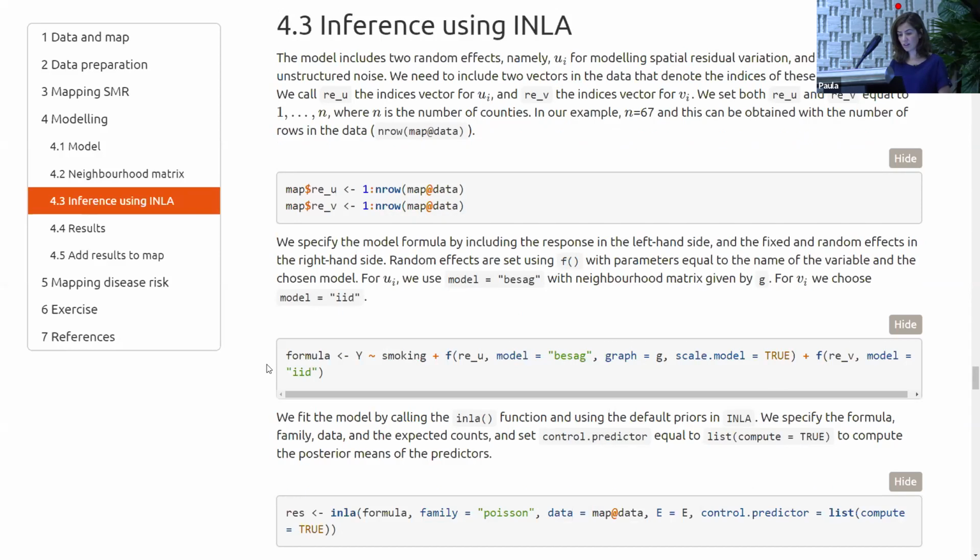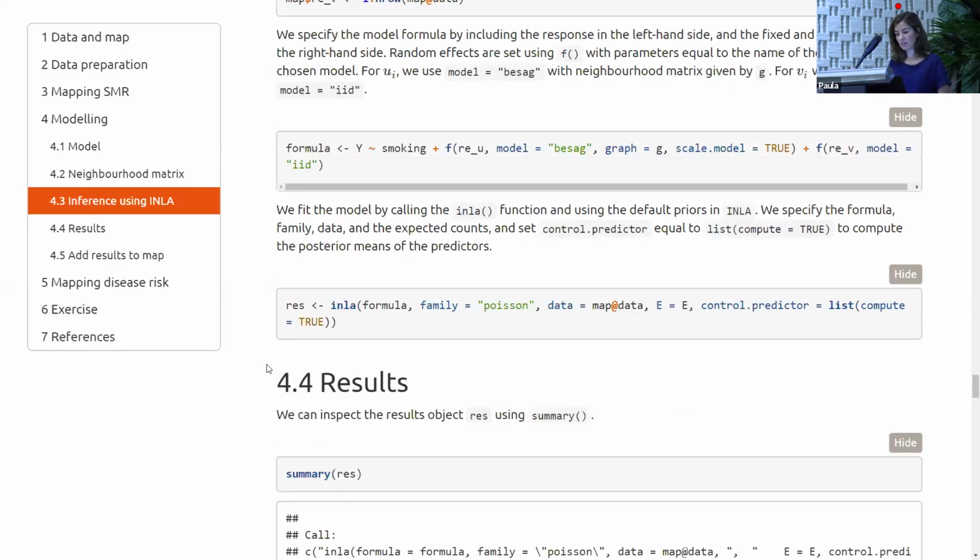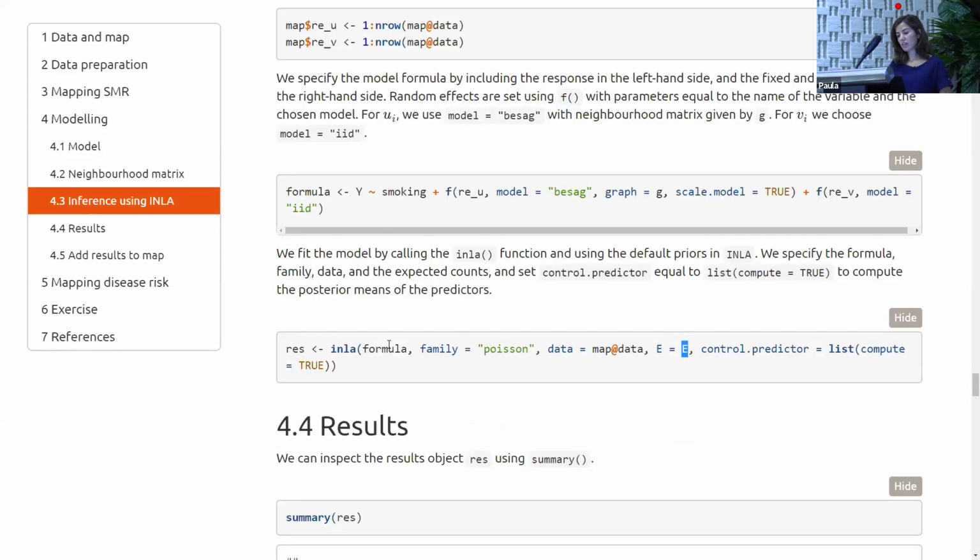This is the formula, and then I call INLA by providing the formula and the family. The data was Poisson, so I use Poisson. The data is here in map data. These are the expected counts. And then I say control.predictor compute equal TRUE, because later I want to compute the posterior means of the predictors. So, okay, I have the formula and I call INLA, and my result is in res. Is it clear?